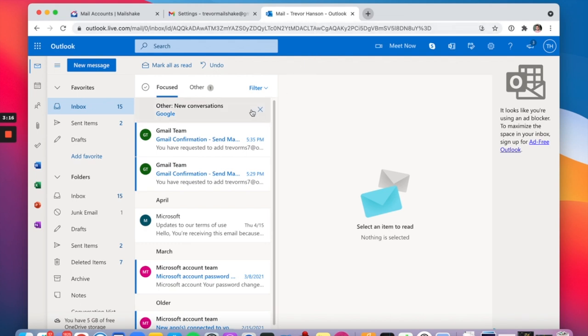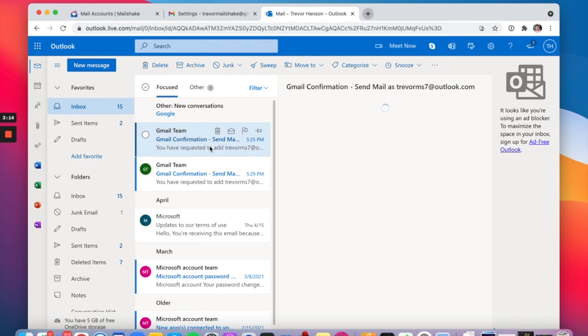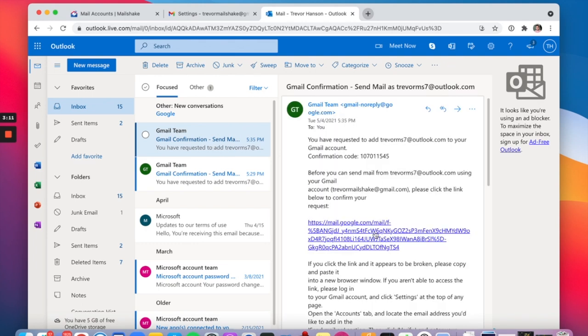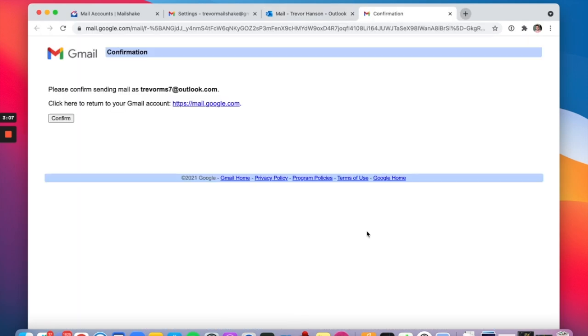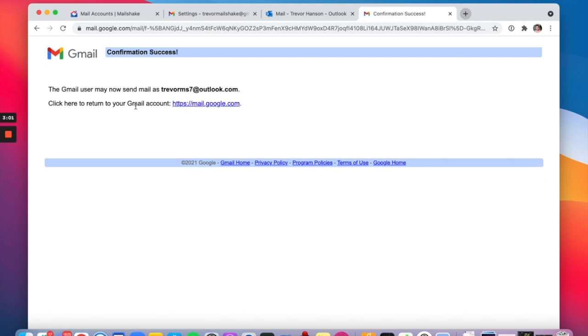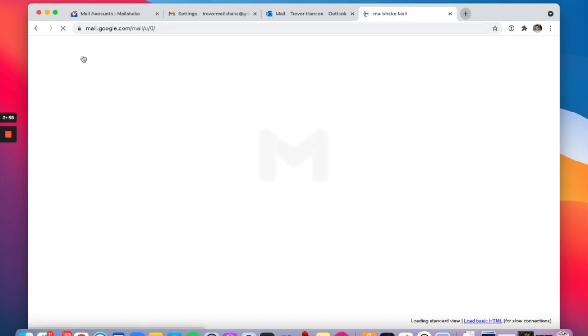So as we see here, I've got a confirmation email. In the email, there's a link or a confirmation code. I'm just going to go ahead and click on the link so that we can confirm it. It's going to ask me to confirm by clicking confirm here. And now I can send from my Gmail account as TrevorMS7 at Outlook.com.